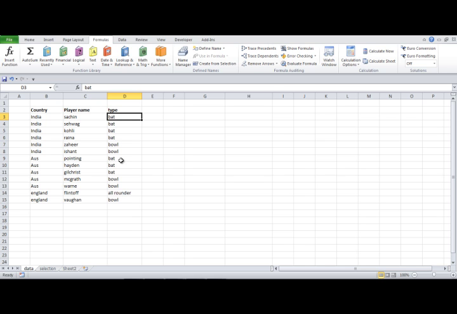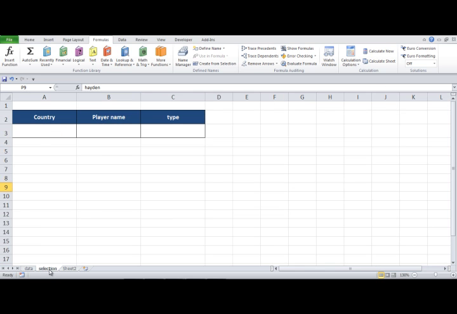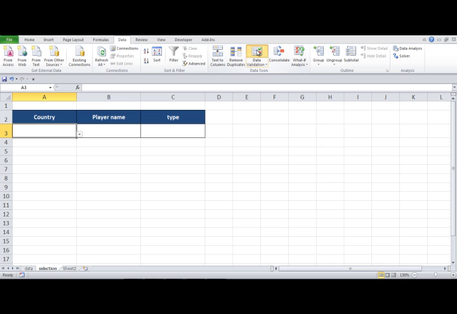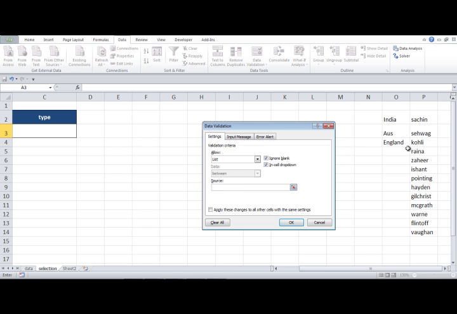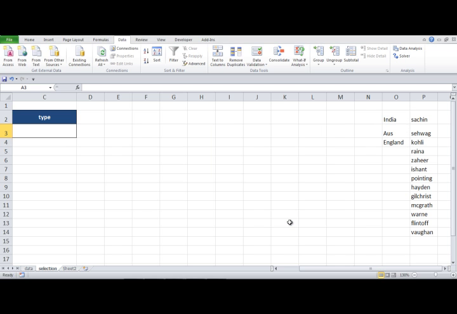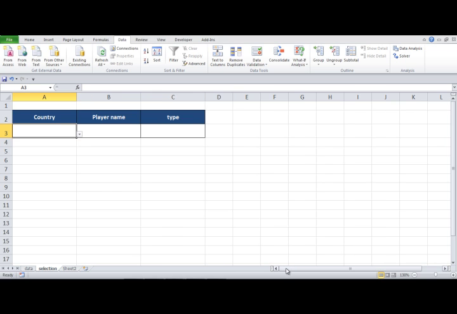Okay, so how to do that? First of all, I've created a list here by going to data validation. Click over here where you need to give the option of a country, then click on Data, then Data Validation. From here select List, and in the source I've selected this particular cell. So the options of country are coming.